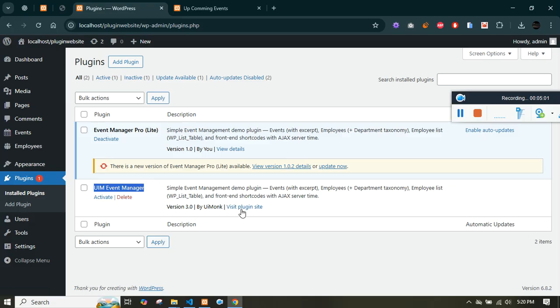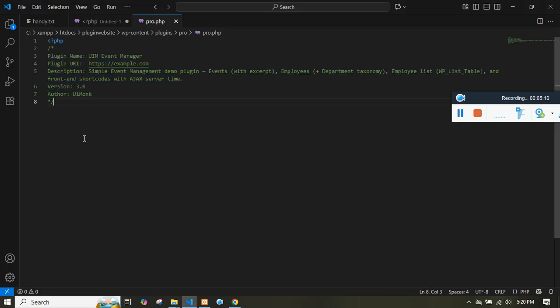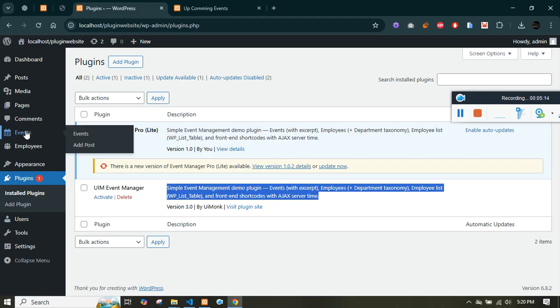UI manager. So this is nothing but the plugin link, the author, the version number, and the description. These details are coming from this comment. Now what we need is, I want to show something similar to this event custom post type.